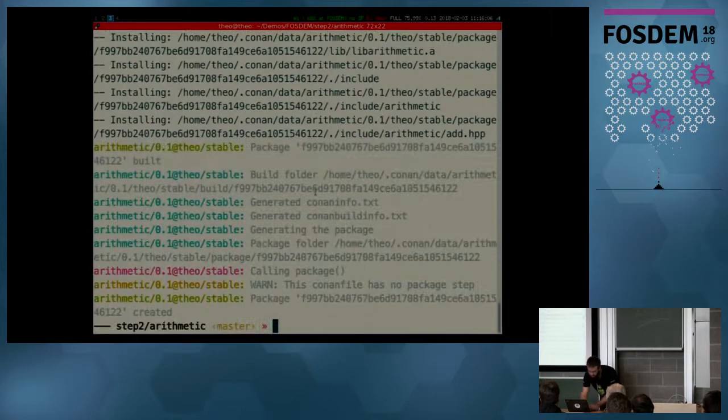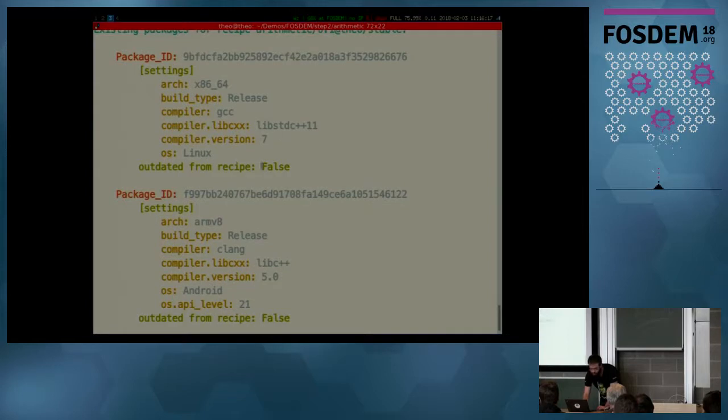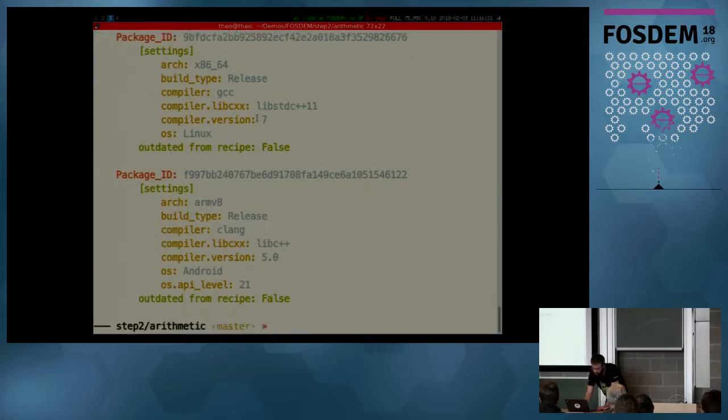Everything gets built. So I can rerun Conan search. And now I have two packages. First one for my own machine, and here for Arch and Android API 21.